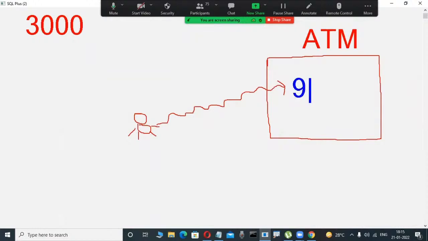For example, whenever I try to withdraw 9000 rupees, now as I try to withdraw 9000 rupees, am I getting 9000 rupees? No. Here my balance is 3000, but how can I get it? Okay, so 9,000 rupees, impossible. In this case, it will give a message.